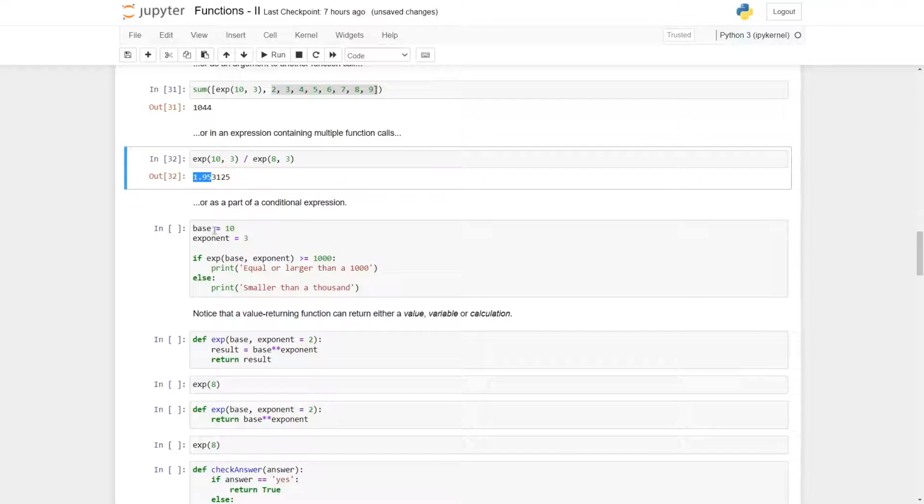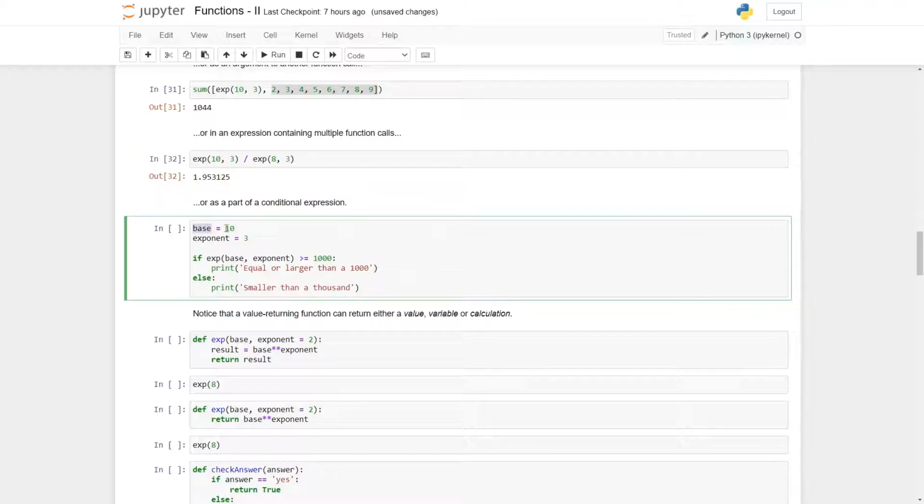And we can also have a return value from a function as a part of a conditional expression. Here we have defined base as 10, exponent as the number 3, and here we have our conditional expression. If exp base exponent, where base contains 10 and exponent contains 3, so it's 10 to the power of 3, is greater than or equal to 1000, then this is true.